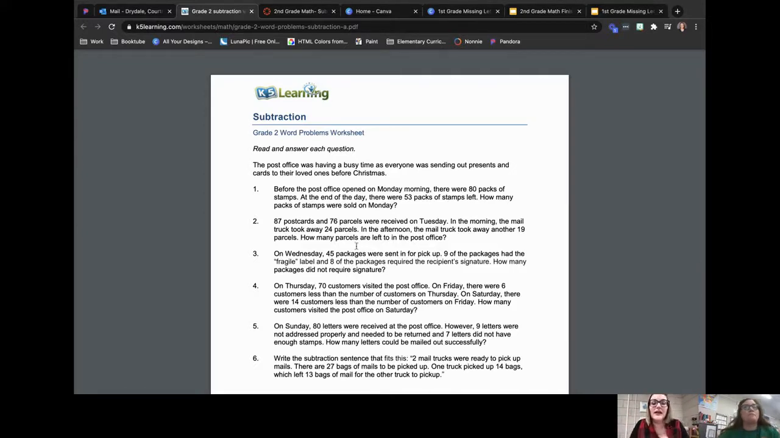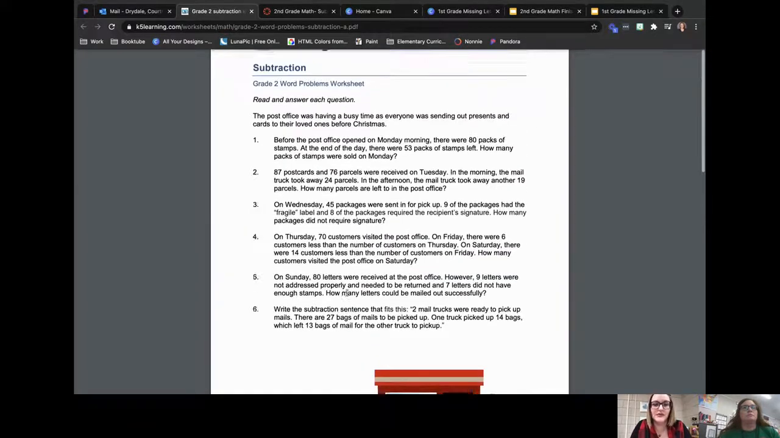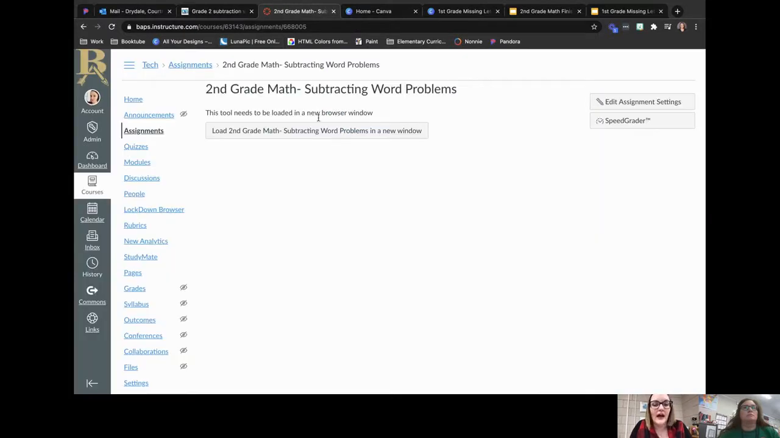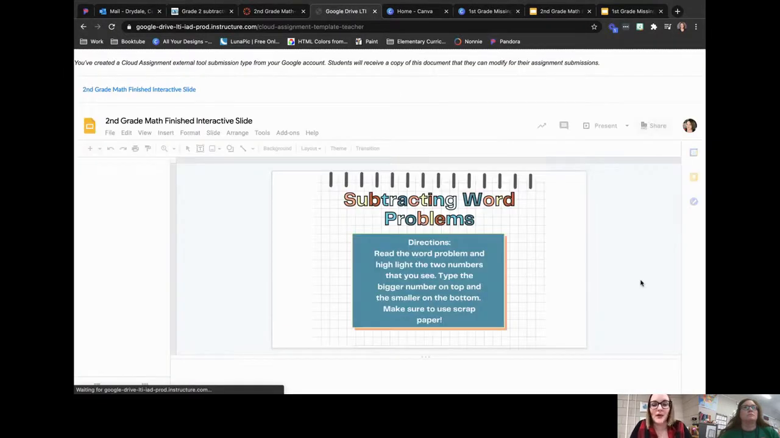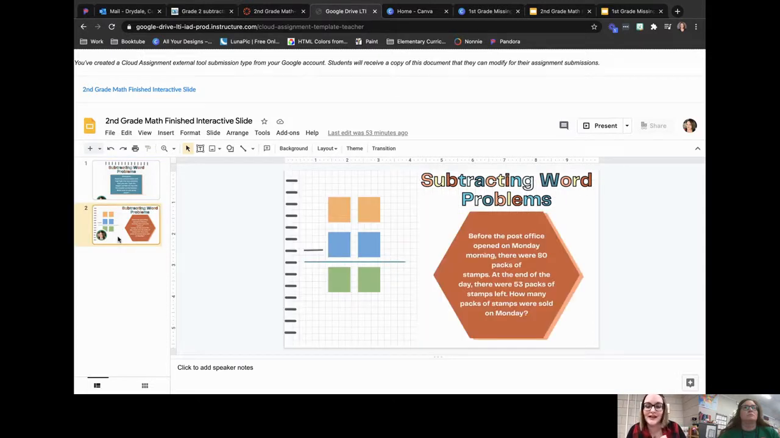So this is the subtraction worksheet that we might give our students. And I created it in Canva and in Google Slides. And when my students click load this in a new tab, this is what the interactive slide looks like. So it gives them the directions, and then when they move to the next slide, the subtraction problem is there.